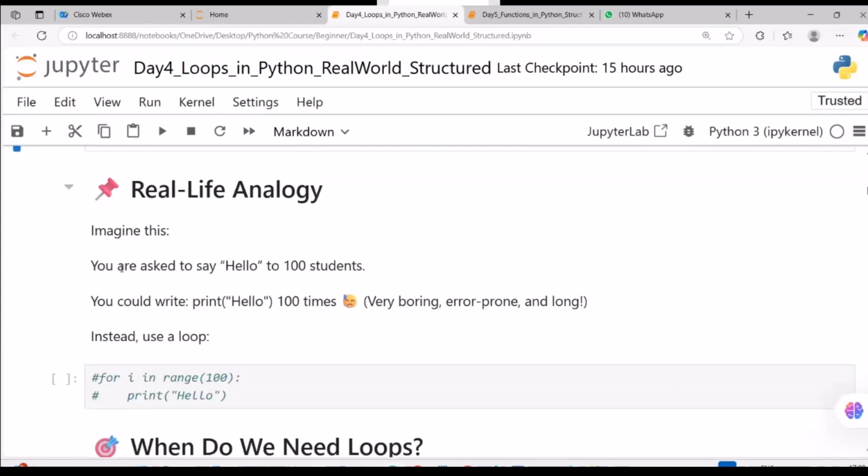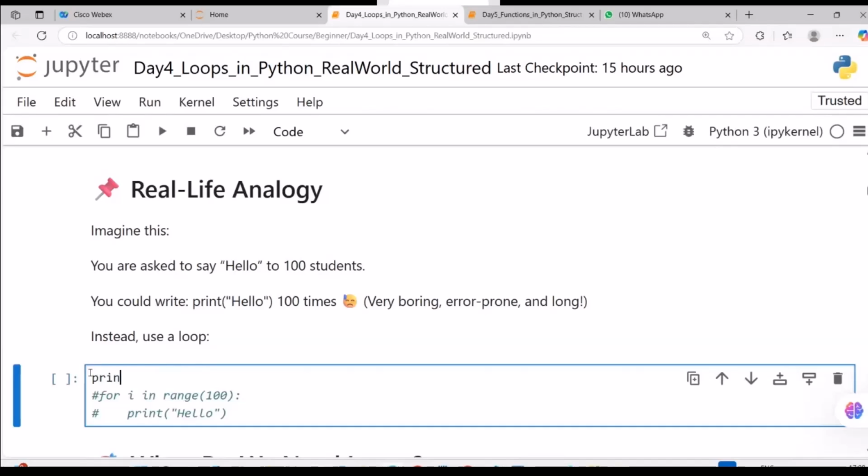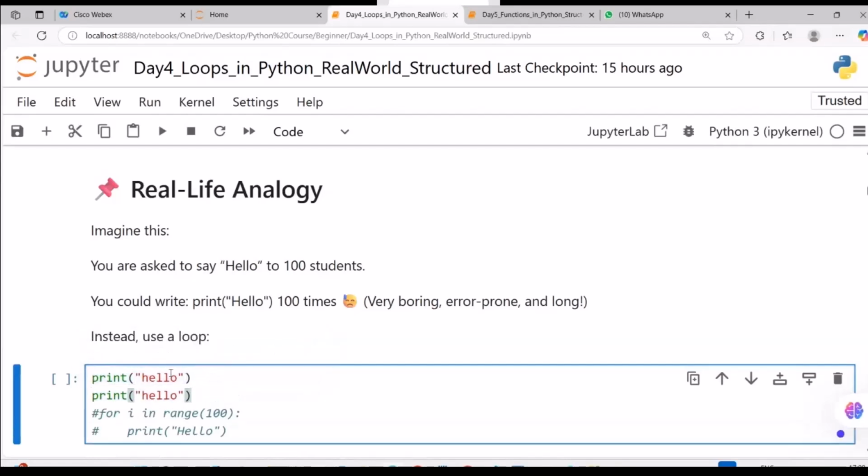So let's say I give you a task: for 100 students, I have to print hello. What do I have to do? Manually, I'll print hello for each student. This is the manual type of task. I'll copy this and paste it 100 times, and for each student I'll say student 1, student 2, student 3, something like that.